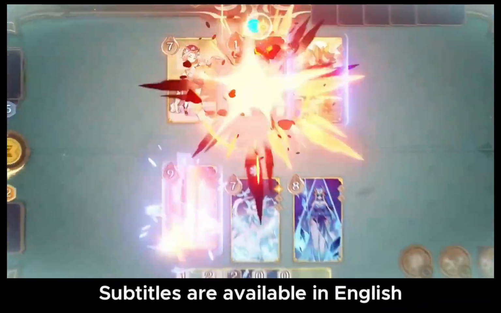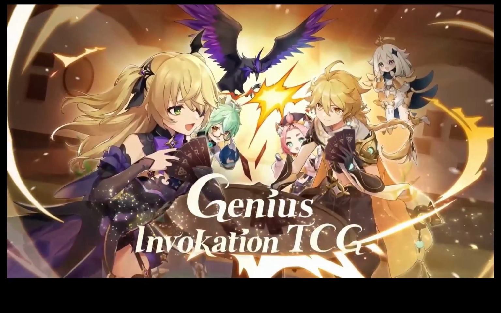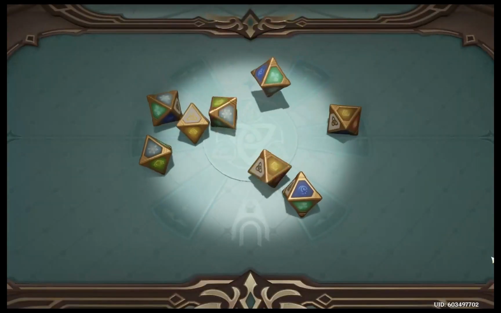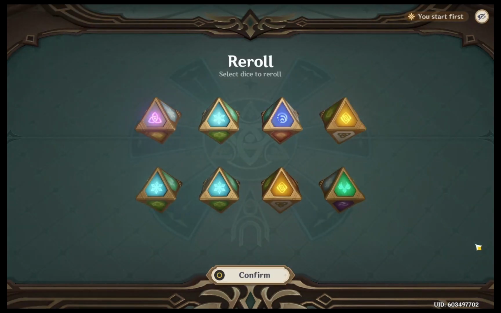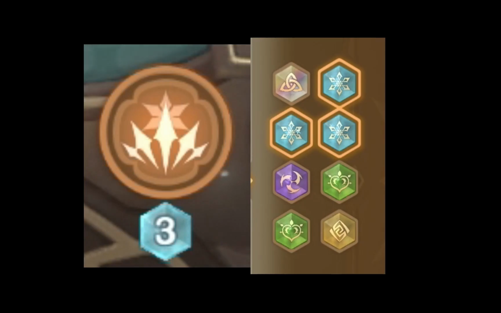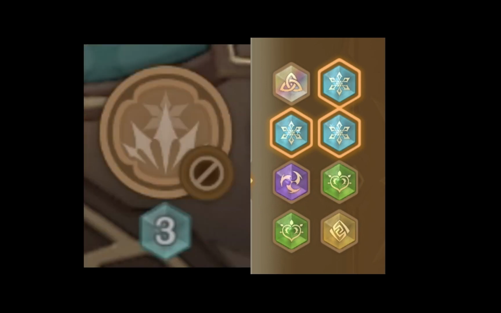Genius Invokation TCG is a card game in Genshin Impact. It was a fun card game. You start each round by rolling 8 dice and use the dice to pay the cost for playing certain cards or actions. If you want to play cryo cards, you need cryo dice, and so on. Very simple, and also very random.